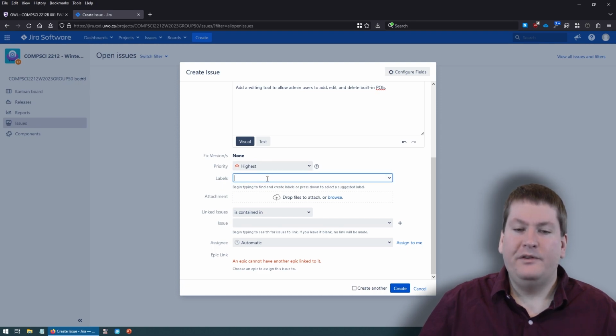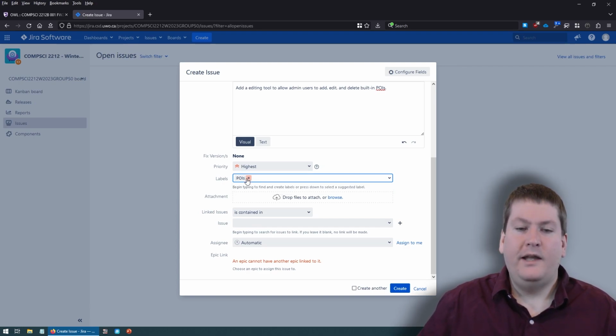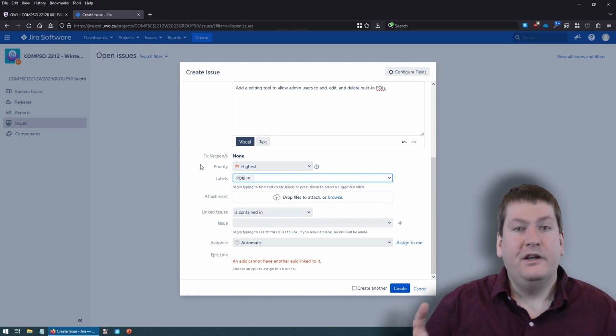Next, you can add labels here. These can be your own labels. Like we could say this is part of POIs. And that would create a new label called POIs and assign it to this issue. This is useful if you have a ton of issues, then you can quickly search for the ones with the labels you need.